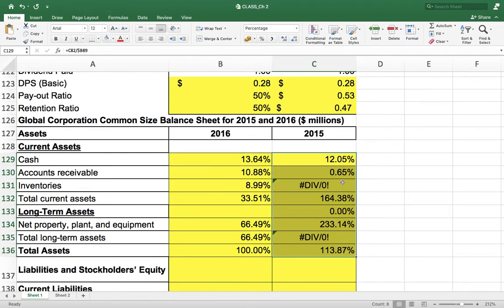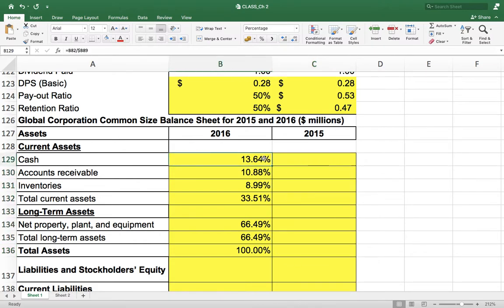Control D. You see, the total asset became 113%. Why is it 113%? Because here the total asset of 2016 is taken into account. B96 is there, you see. So what can we do? Again F4. Yeah, we only freeze the row, not the column.